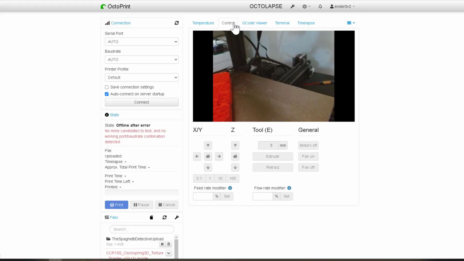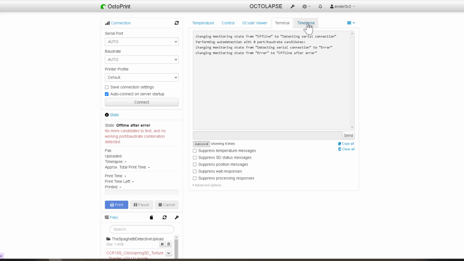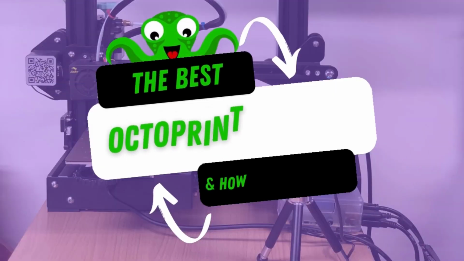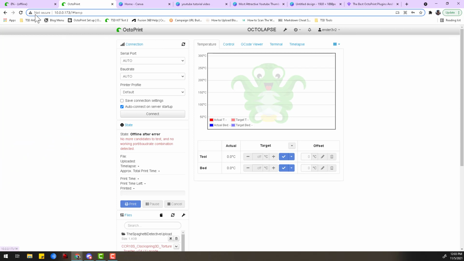OctoPrint is already the most popular way to remotely monitor and control your 3D printer. From monitor and control to time-lapse recording, it really takes 3D printing to the next level. With all the extra plugins available, there's an endless number of things that you can do with OctoPrint. In this video, we'll share some of our favorite and the most popular OctoPrint plugins.